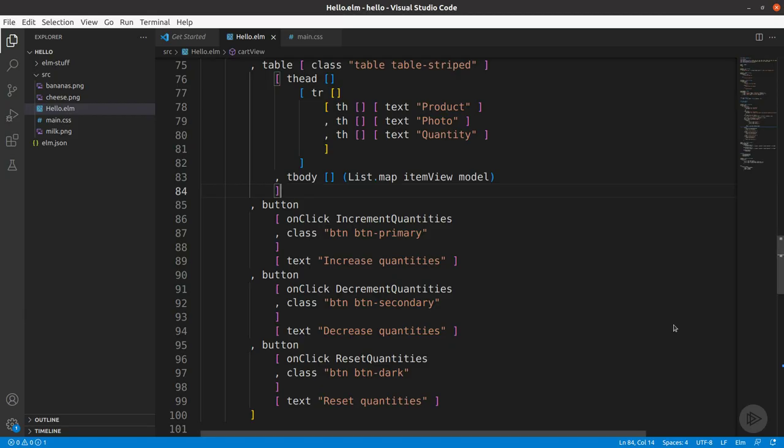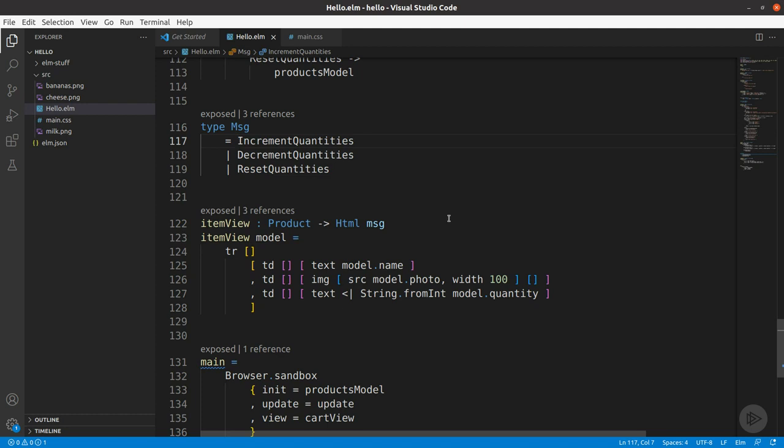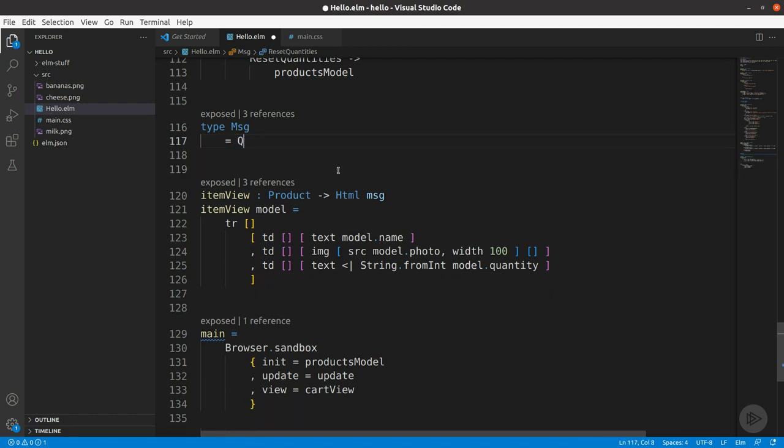Switch to Visual Studio Code on the demo machine. Notice the 3 message variants for the 3 buttons of the shopping cart. Let's replace them with one message variant which has an integer payload. Control-click on a variant to go to its definition. Replace these 3 variants with only one, Quantities, with an integer payload. The payload is going to have some arbitrary values: 2 for incrementing, 1 for decrementing, and 0 for resetting quantities.